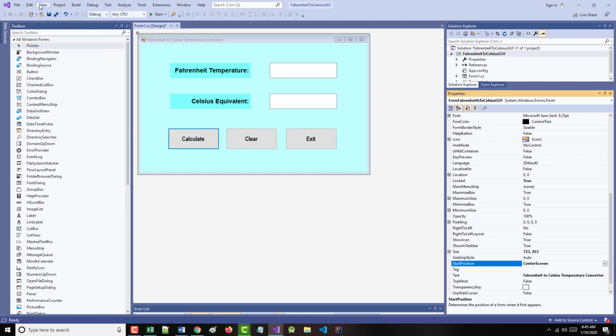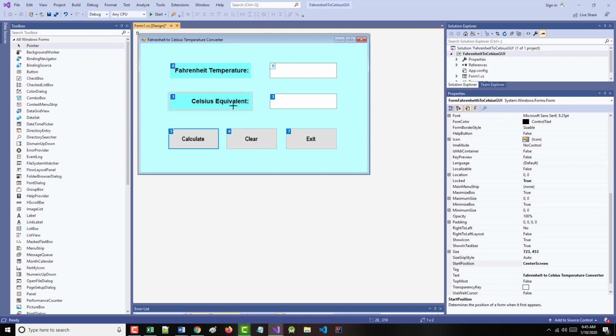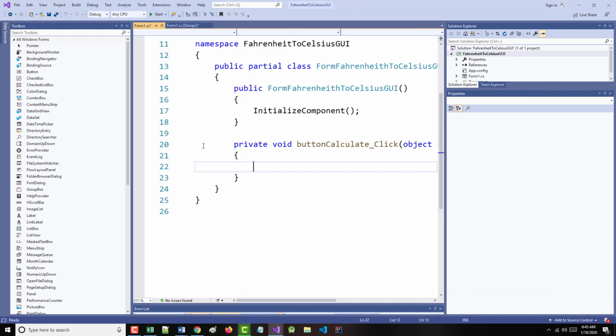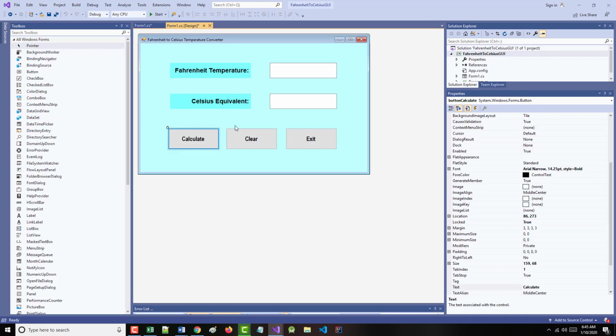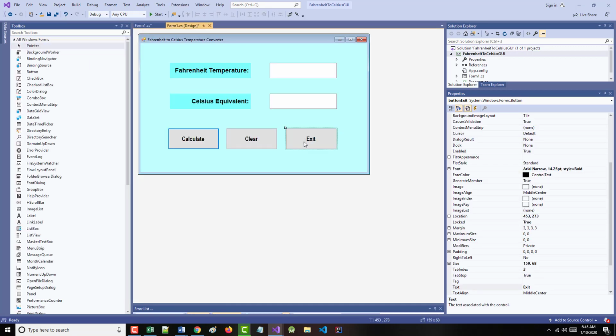View, Tab Order. 0, 1, 2, 3, 4, 5, 6. Let's do another View Tab Order so the numbers go away. All right, I think I'm ready to get going. Now, I like to do them in order, so that should bring up my Calculate. Good. This should bring up my Clear. Good. And finally, this should bring up my Exit.